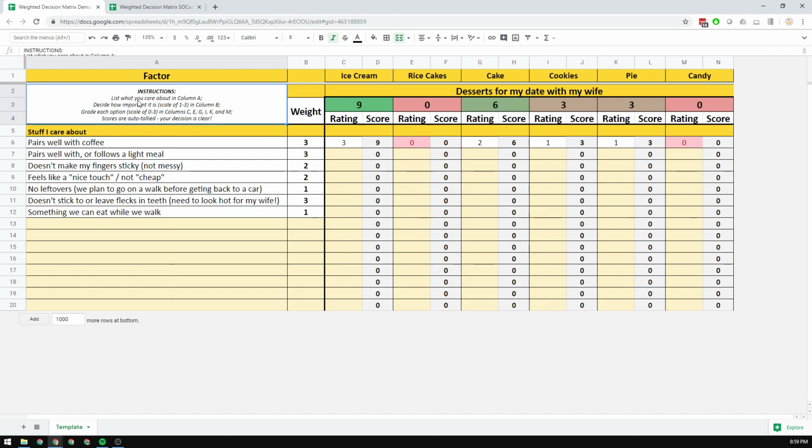Now I'm going to make templates available for you to take and play with for yourself, so you don't have to rebuild this from scratch. I've put quite a bit of work into it. This one's a very simplified version. What a weighted decision matrix does is help you decide what's the best decision, best option for you, right?